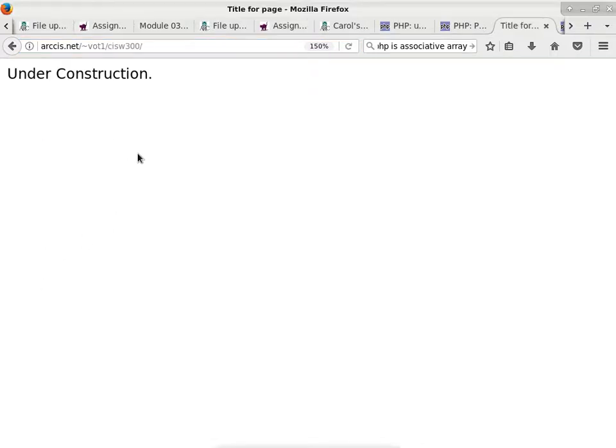You should limit all your files to cisw whatever class. So inside this folder, you have to use your own index page, but not the folder that is the parent of this particular folder. Makes sense. Okay. Thank you.